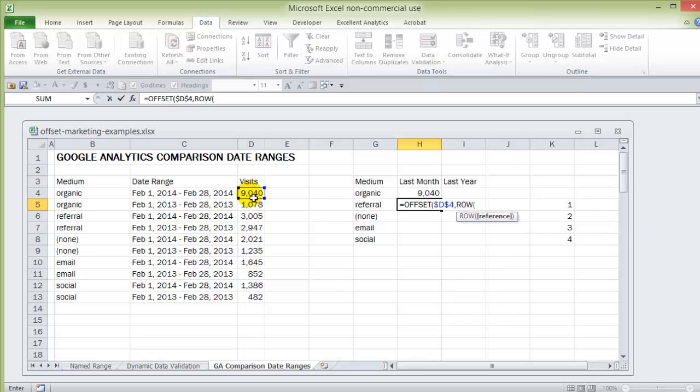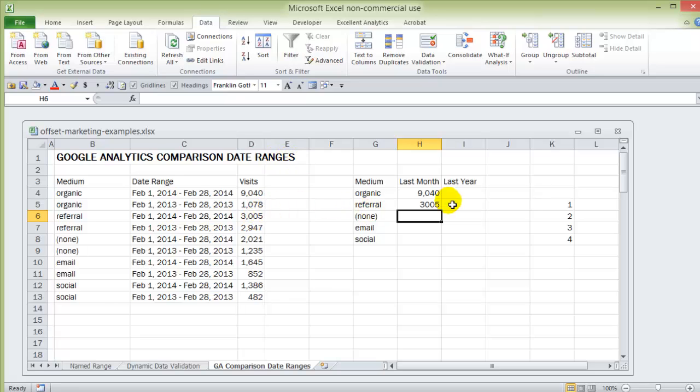Now we could always just use A1. We don't have to use D1 or B1. We just need something in this first row. But we'll just keep it D1. And then, just like before, we're going to multiply it by 2, comma, and that will give us 3005. When we drag it down, we're going to get 2021, 1645, 1386. Perfect. For the last year, we're going to do the same thing.